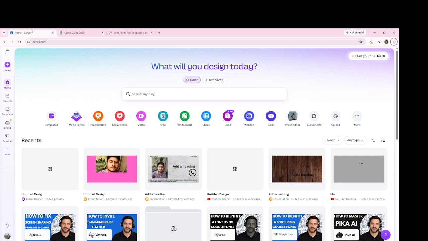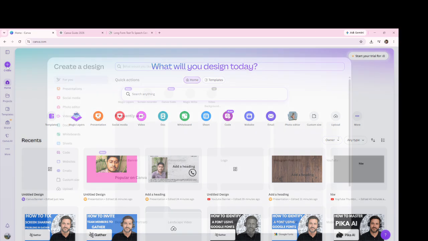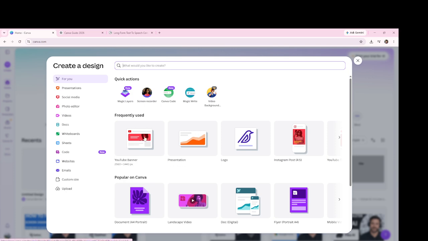In today's video, I'll show you how to edit videos in Canva step by step. Canva makes video editing simple, so even beginners can create professional-looking videos for YouTube, social media, presentations, and more.